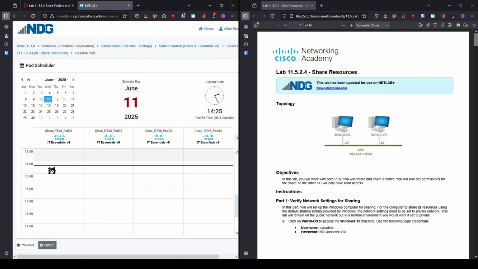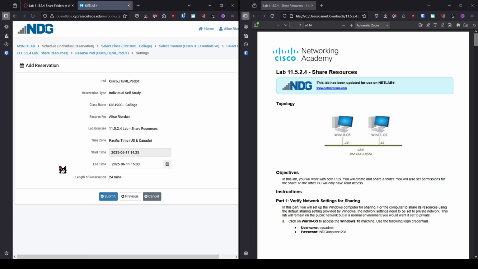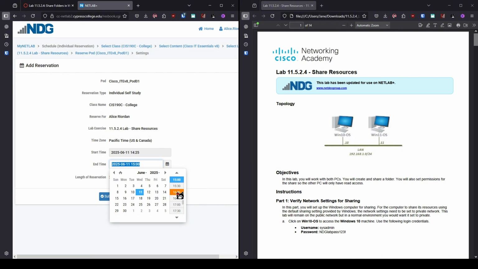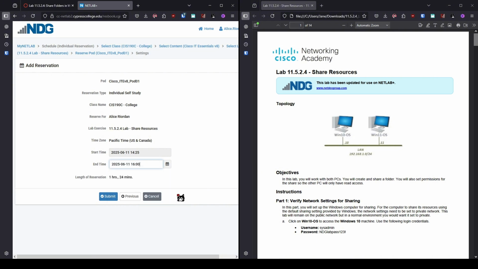If you want to take the lab later, look at the numbers on the side and decide when would be the most convenient for you to do the lab. Then, just click on that area. In my case, because I want to do the lab now, I'll click just below the red line. I'm going to give myself an hour extra time. Make sure to give yourself more time than you need.